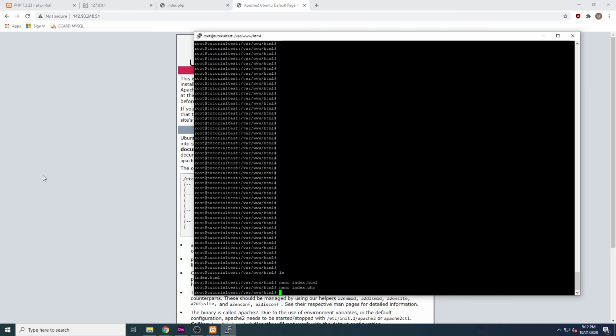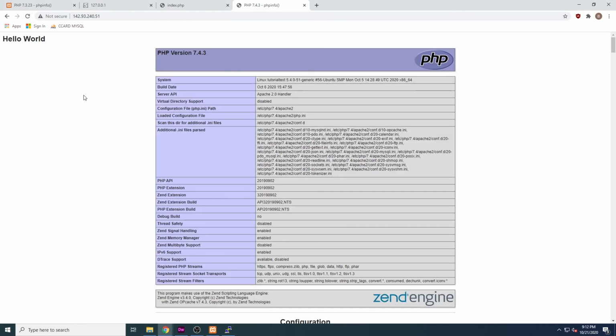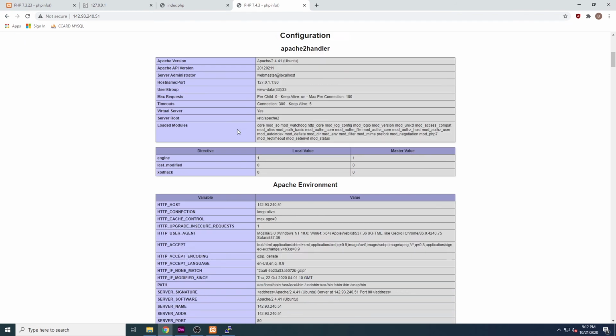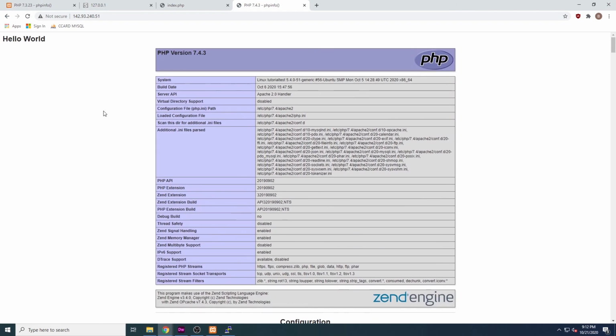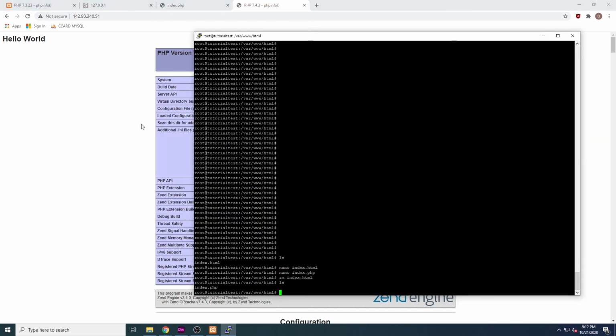We're also going to remove our index.html file with an rm command, so be careful with rm because that deletes your stuff. And now we can ls and see that our directory only contains index.php. If we go back to our server, we'll refresh, and it now says hello world with our PHP info. And we now have a running PHP and web server installed on Linux.